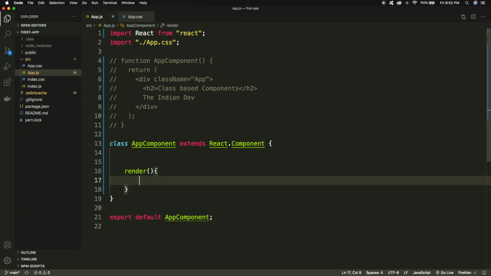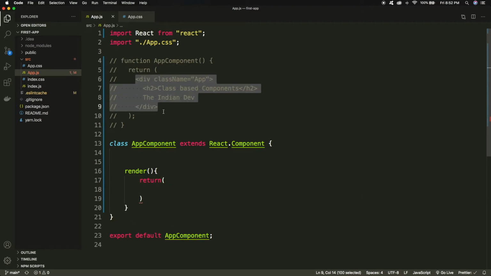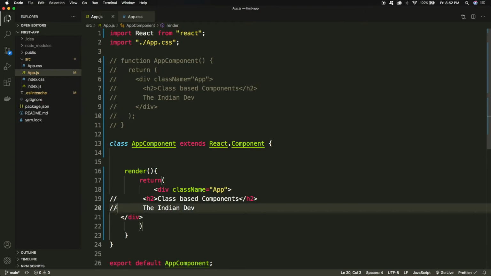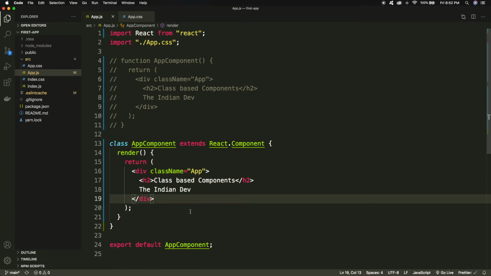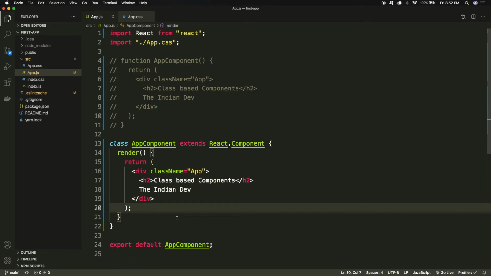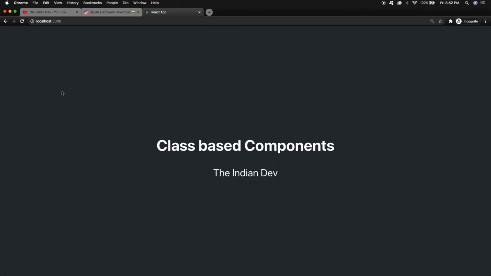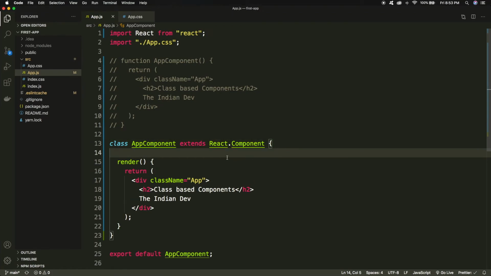on our browsers. So if I just write return, and simply copy this JSX and paste it here, I need to remove these comments. Now if I simply format this and go back to my browser, let's have a look. If I refresh this, the output is the same. So this way we can achieve a class-based component.